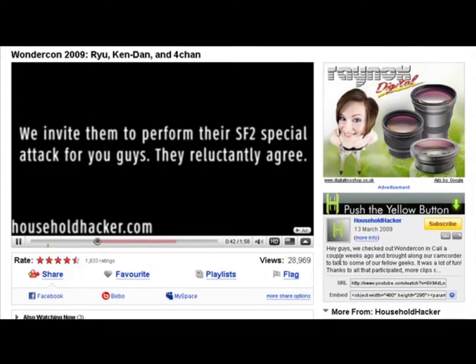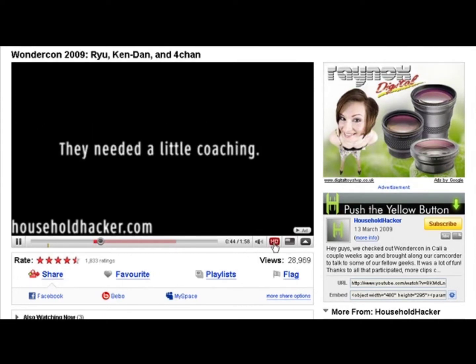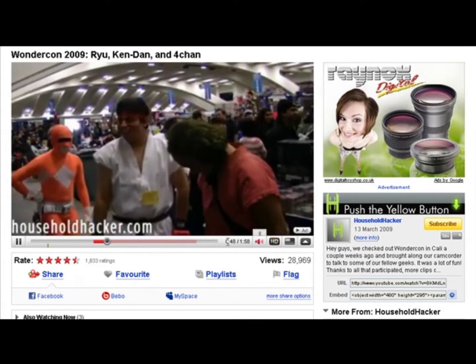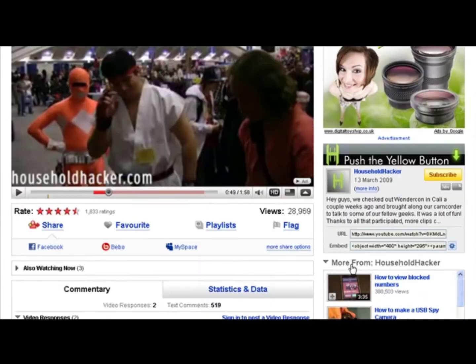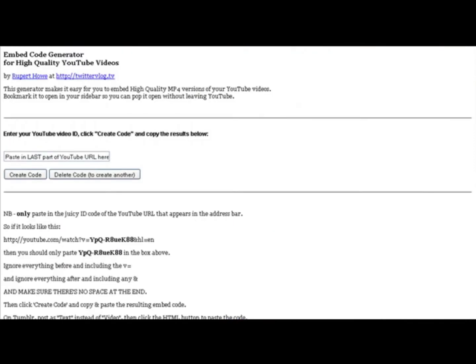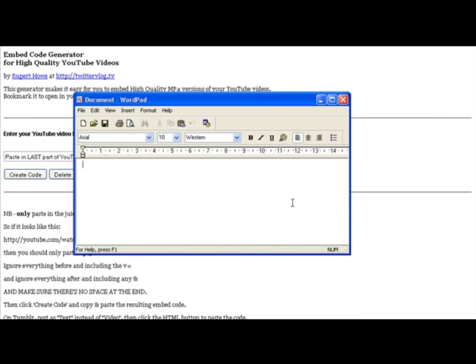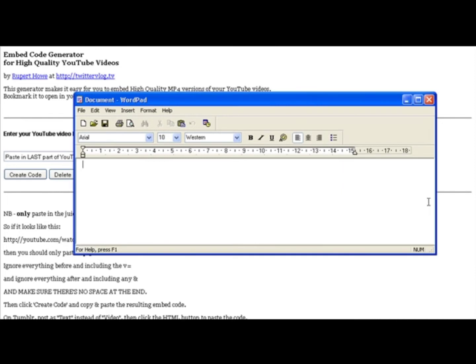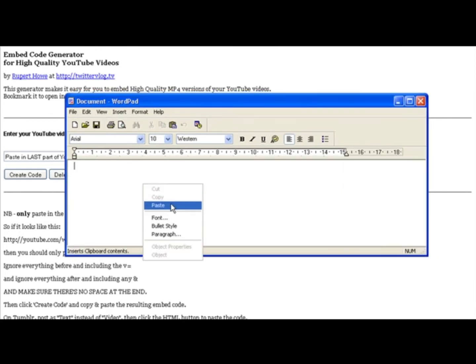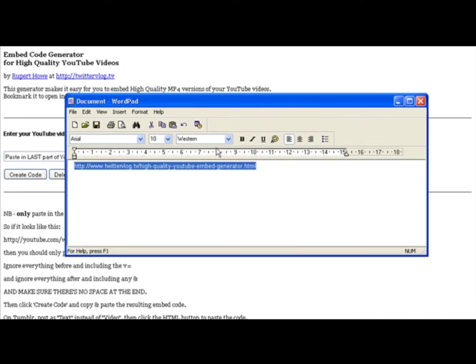Now I'm going to show you how to embed the high definition quality video into your web page, into any website that you want. First, let me grab this URL. Now there's a tool on this website called, let me just save this for you. There's this cool script at this website URL.